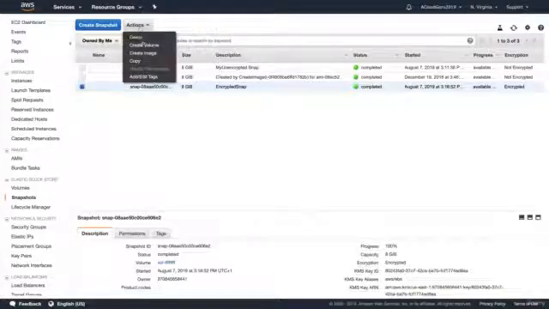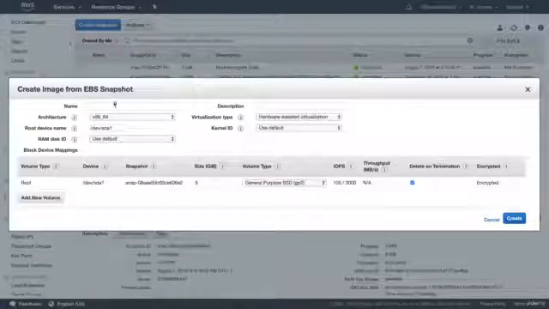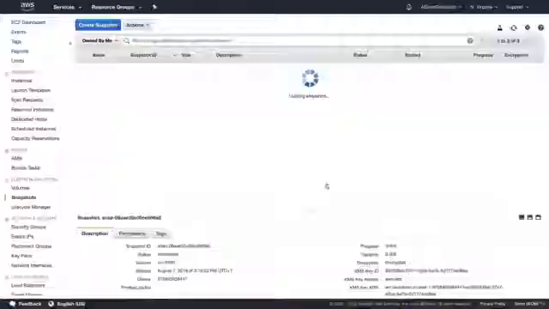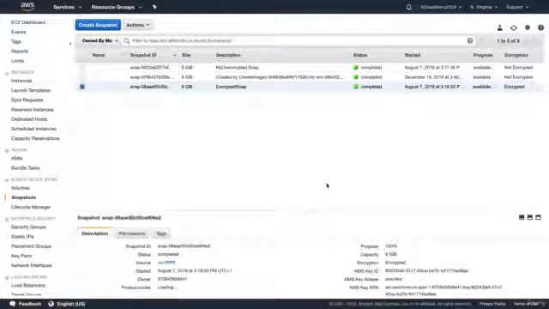The next thing we want to do is go ahead and create an image of this. I'm going to call it my encrypted image. And we're going to go ahead and hit create. That is then going to create an encrypted AMI, and then we can use that AMI to launch encrypted EC2 instances. So that's how you take an unencrypted root device volume and you basically create a snapshot of it.